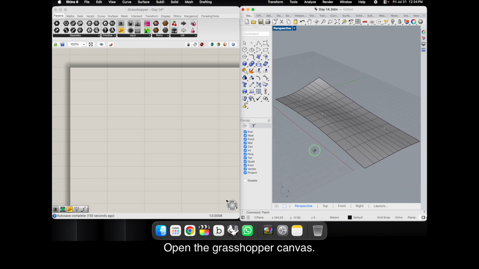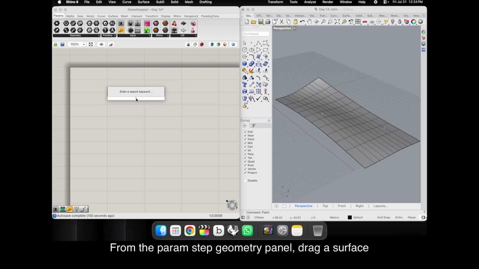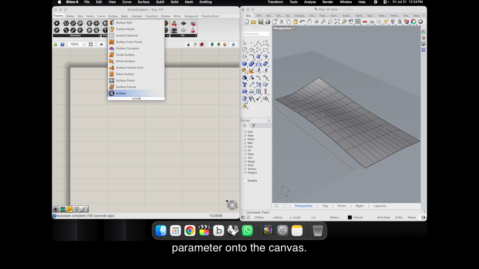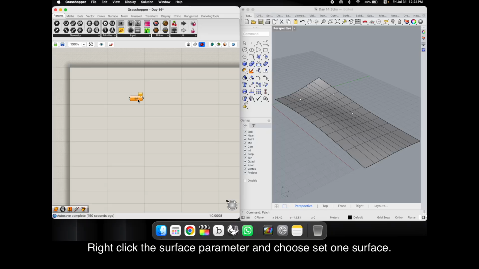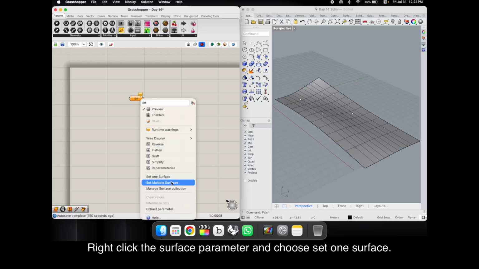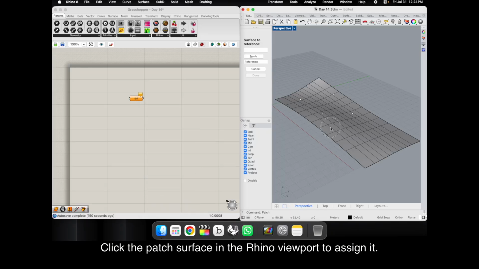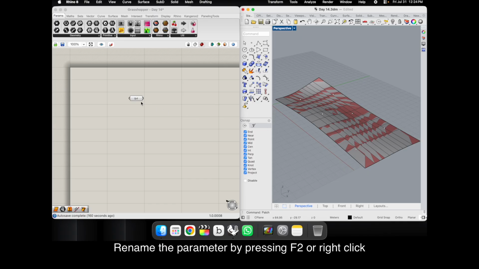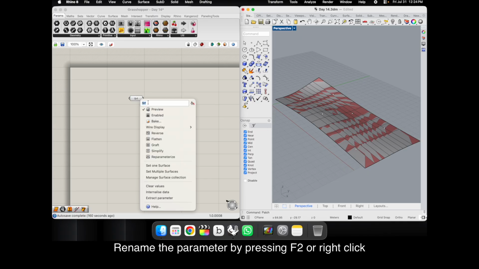Open the Grasshopper canvas. From the Params tab, Geometry panel, drag a surface parameter onto the canvas. Right-click the surface parameter and choose Set One Surface. Click the patch surface in the Rhino viewport to assign it. Rename the parameter by pressing F2 or right-click, rename, and type Base Surface.